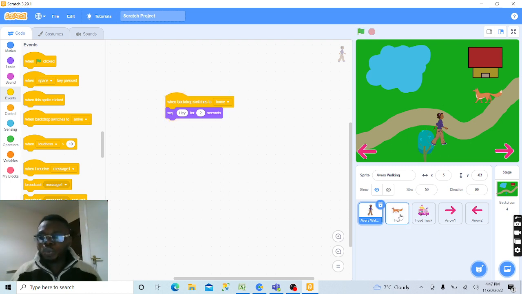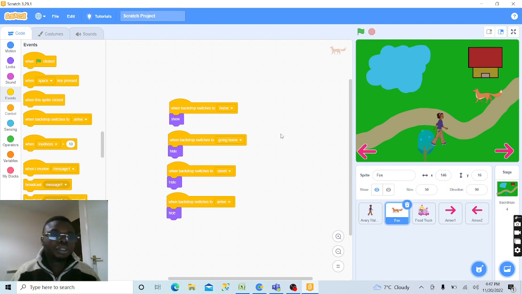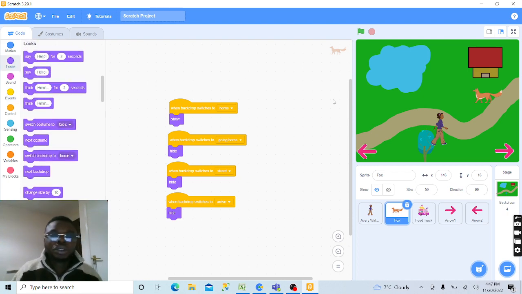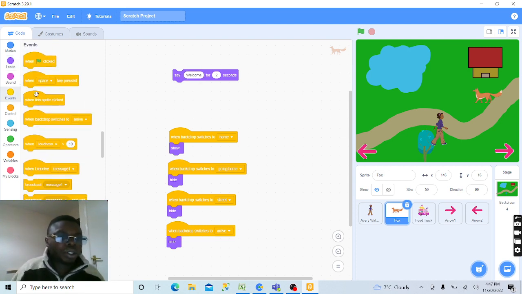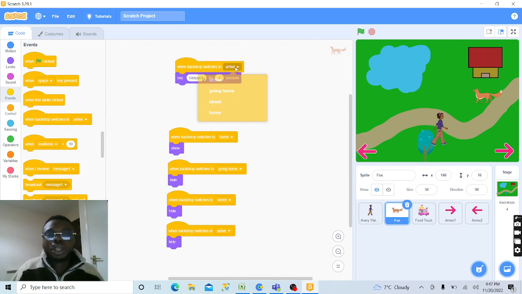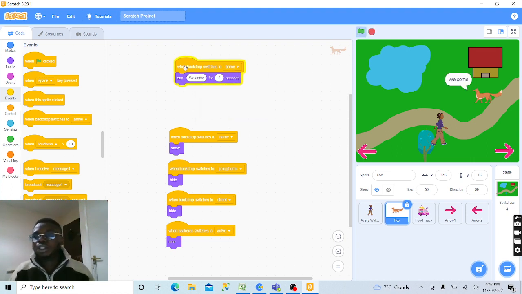Okay, we also want the dog to respond, so we can go to Looks and say what, so we can use anything, but let's say welcome, so the dog welcomes the owner. So when do we want this one to occur? It is when the background switches to home. So we choose home here. So when you click this now, you can see the dog also says welcome to the owner.